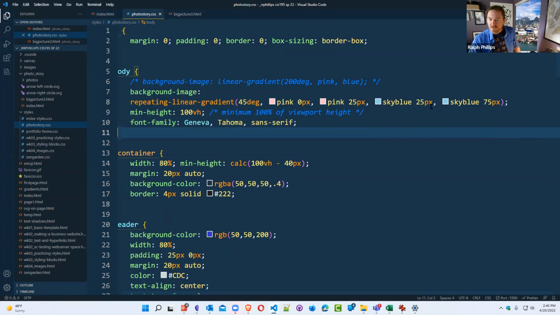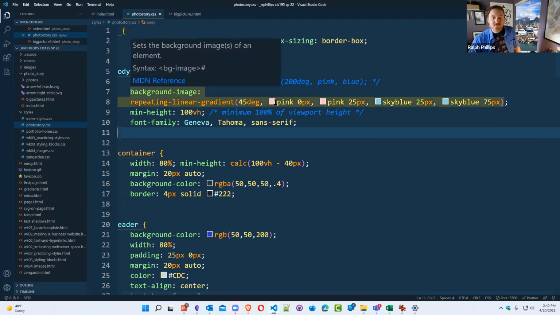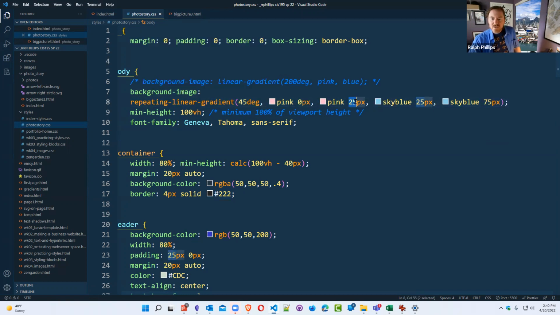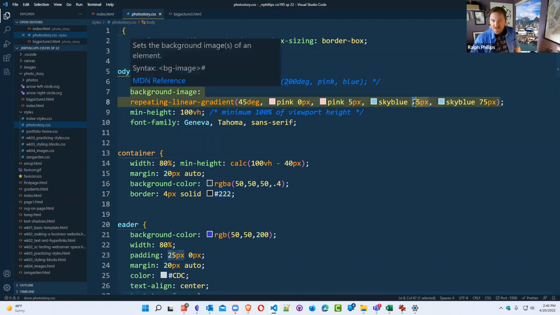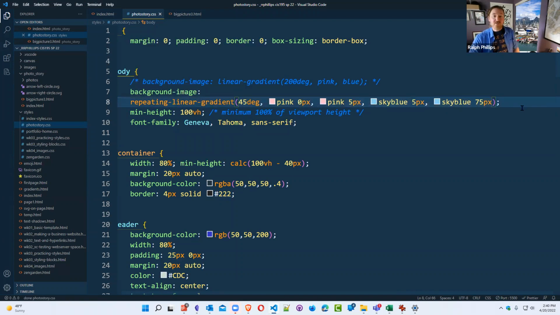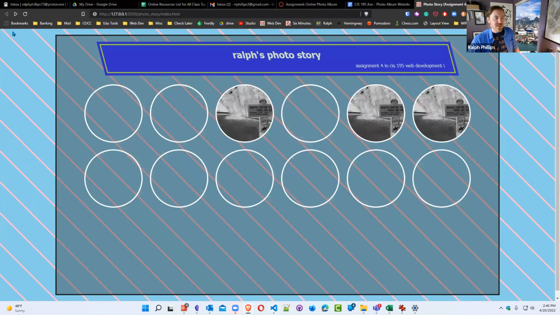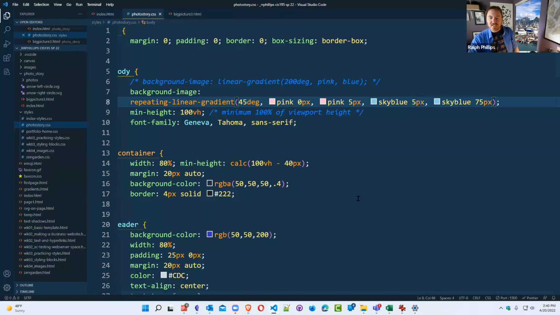And of course, you could do insanely big things too, or small. What if my pink stripes were just 0 to 5, and then blue starts from 5 to 75. Now blue stripes are going to be insanely thick and the pink stripes will be really, really skinny. And there we go. So we've got that going on. I don't know what I like better. But either way, that's the basic technique. You can actually do more than just these two colors though.